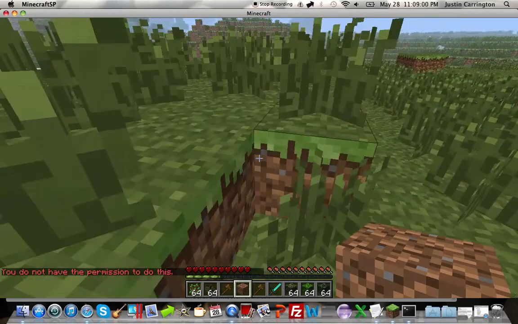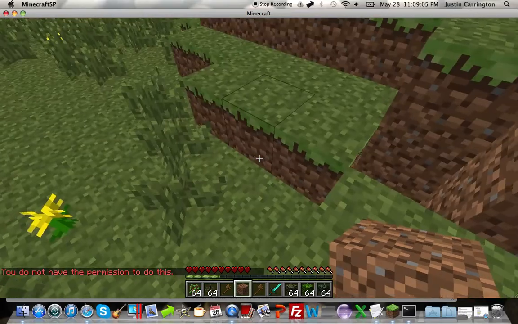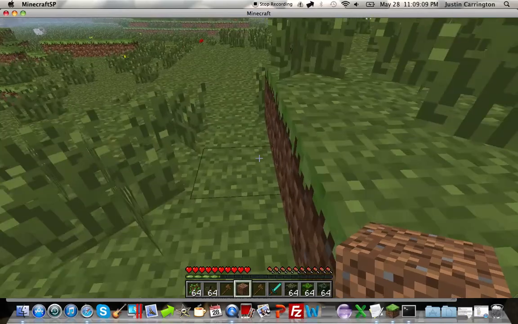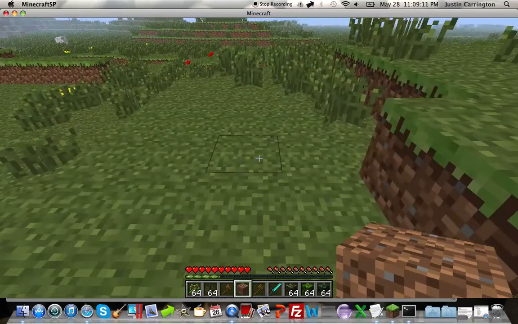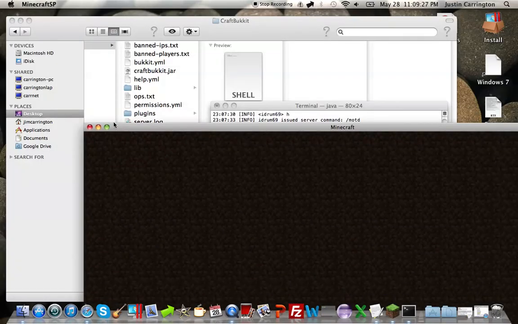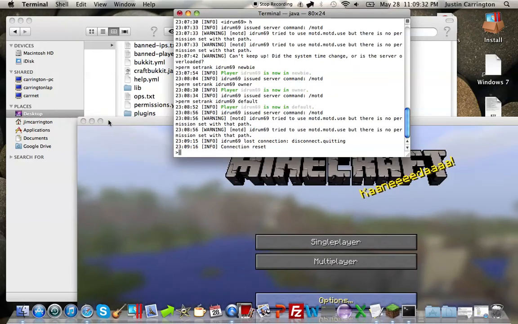And we can do this with basically any other command and any other permission. There are descriptions of permissions on every single plugin that has permissions, so it'll be easy to find. That's pretty much it for the permissions. That's basically how you permit people to do different things and deny people to do different things on your server. That's pretty much it.